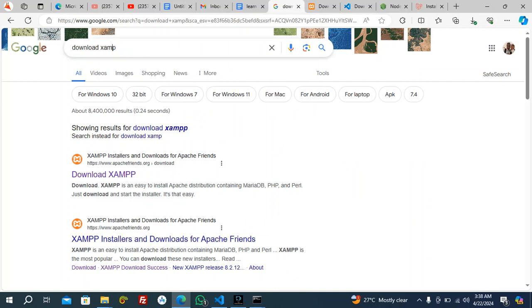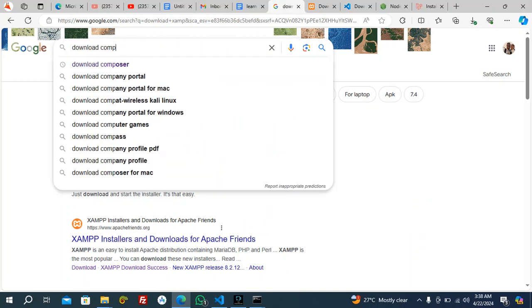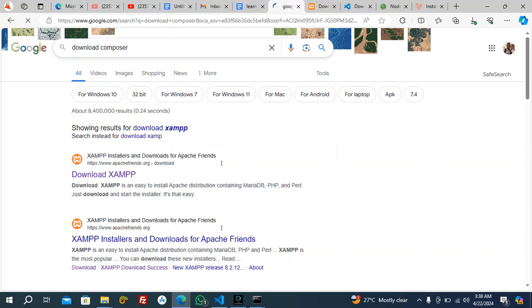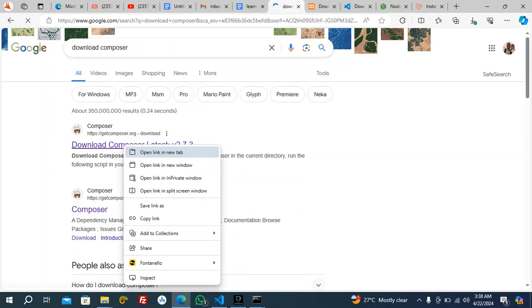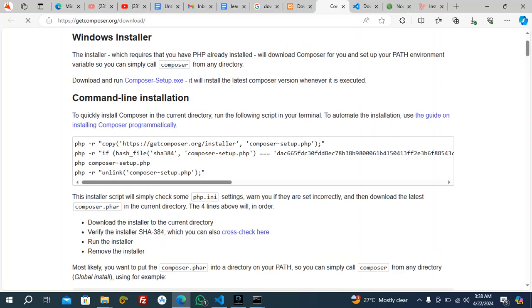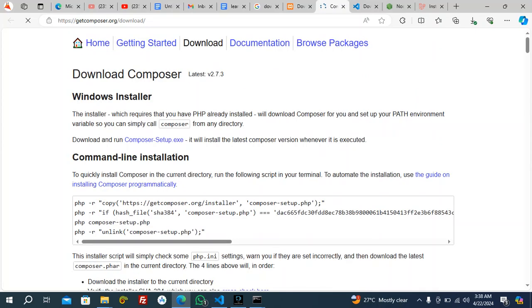The next thing is Composer. You can right click this and open it on a new tab. So you click on Composer-Setup.exe. This executable file is for those using Windows operating system. I hope we are following.